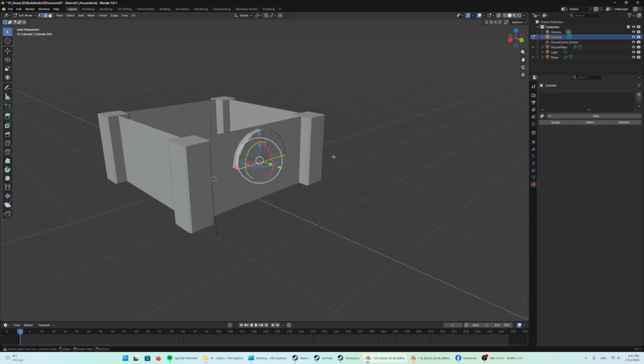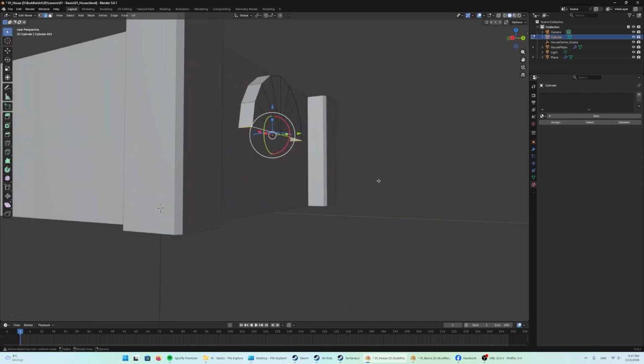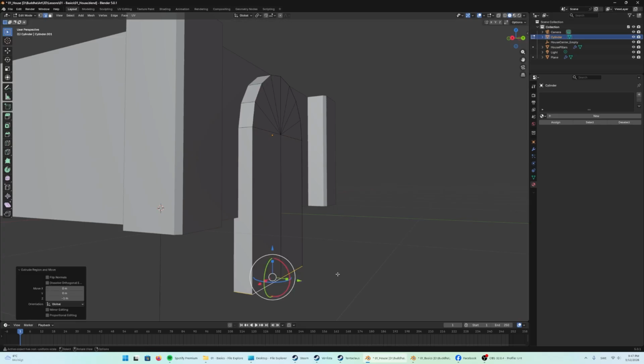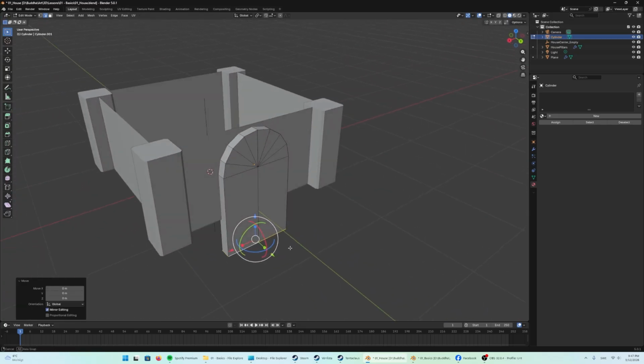I'm holding E to extrude. So extrude just takes whatever you have selected. I'm going to make a continuation mesh of it. And I'm going to, well, I wanted to snap to the grid, but it's not.